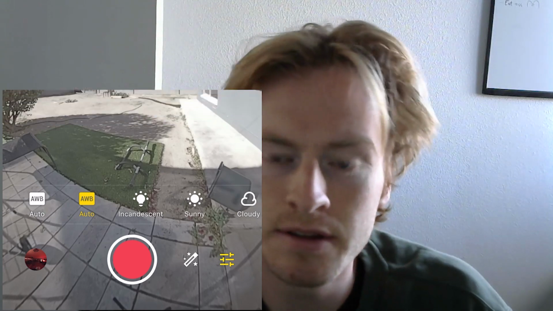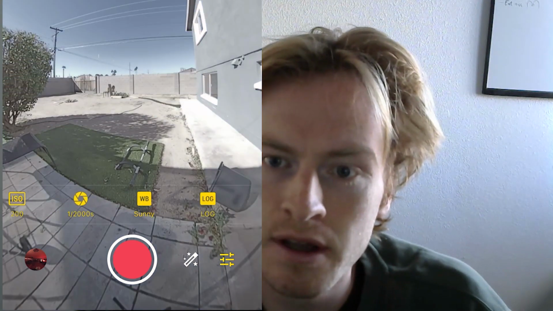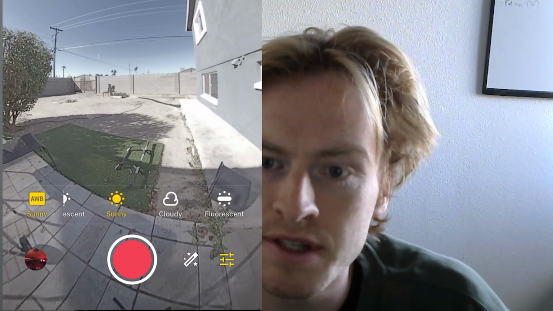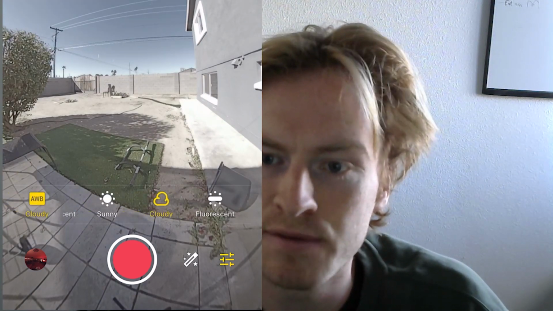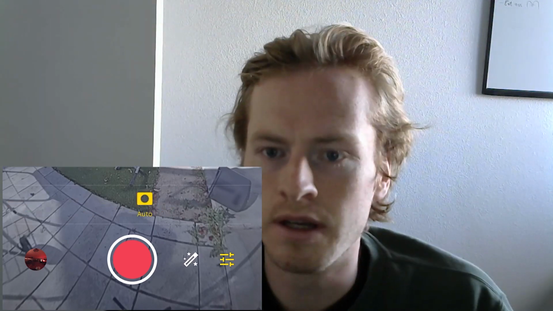Next is white balance. When set to automatic, the camera will automatically choose the best white balance for the situation. Other than that, you have 4 settings, being incandescent, cloudy, sunny, and fluorescent, all giving your image a different look. On auto, you do not have the option to change the aperture, just the ISO and the EV balance. EV balance just makes the image brighter or darker.